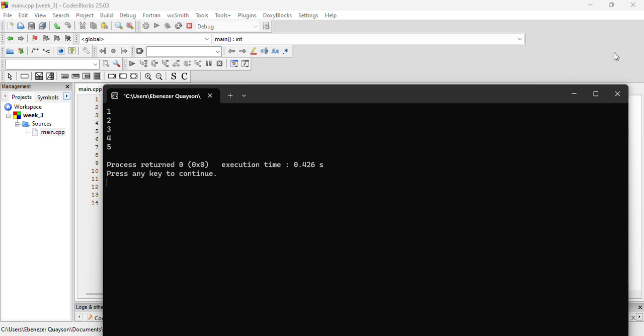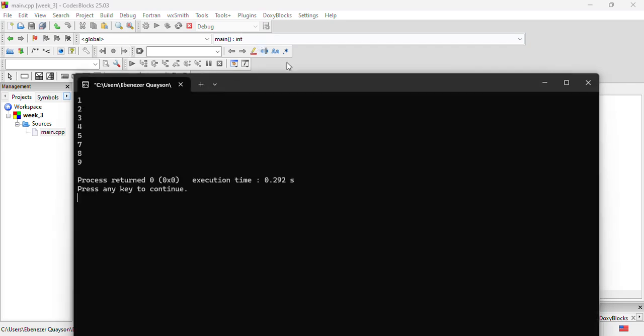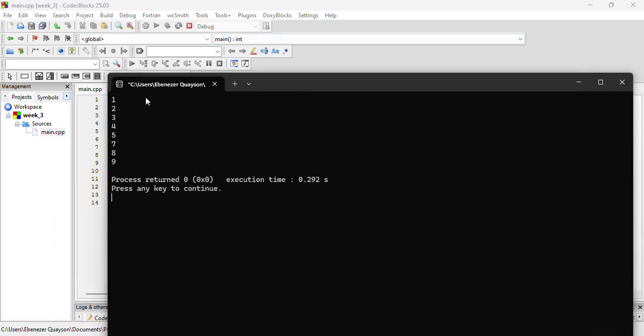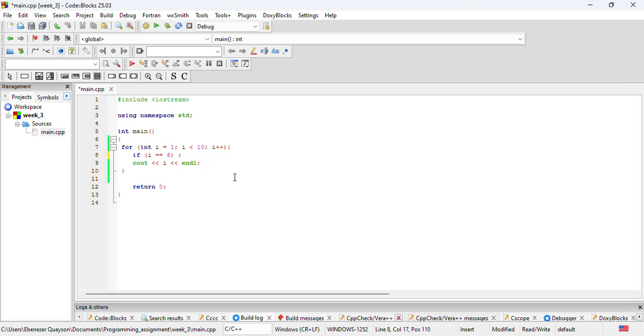Yeah, and then we have the continue. The continue skips to the next, right? So when I put continue here, it's going to skip 6 and continue. It makes sense, right? Good. So we can see 1, 2, 3, 4, 5. Then we don't see 6. So it jumps to 7, 8, 9. Right. So that is the continue and then the break.